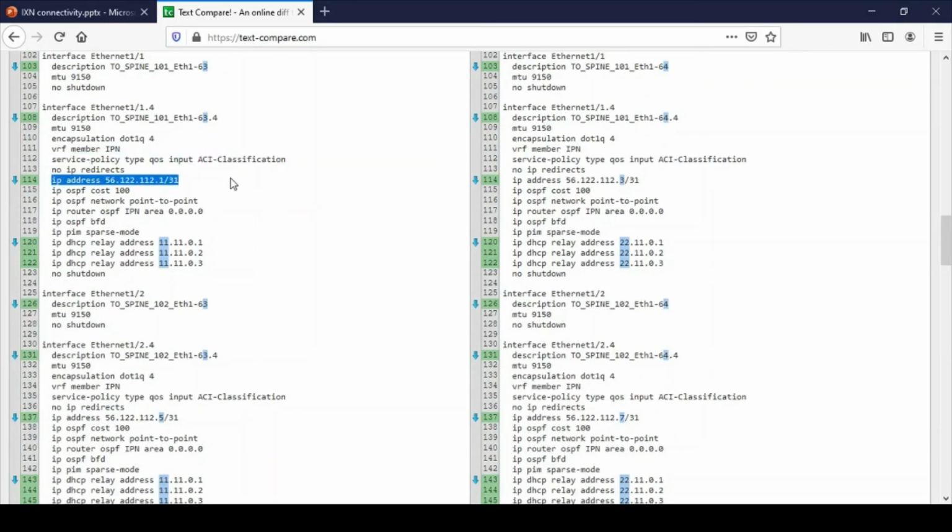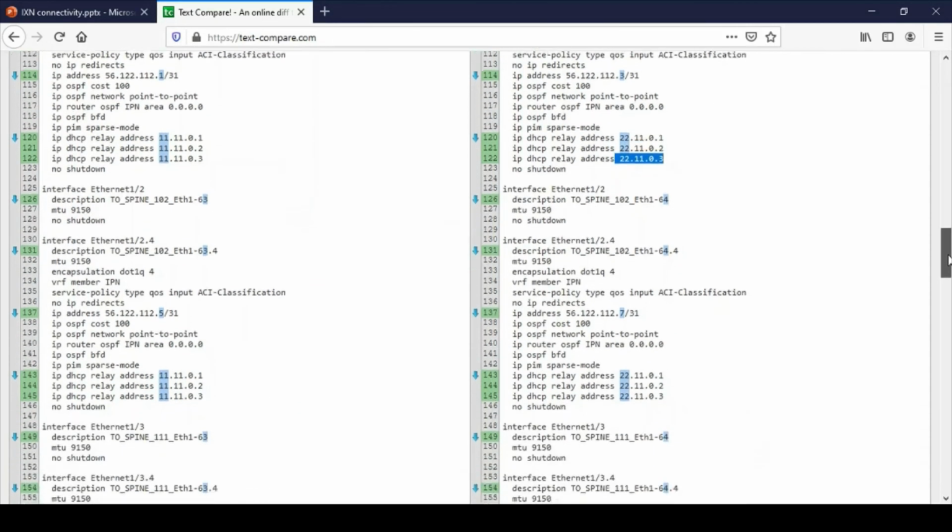The IP address I have shown in the diagram is there. Router OSPF, IP and area 0.0.0.0, so area 0. The configuration here says 22, but that is by mistake; it should be 22.11.11.0.1, 22.11.11.0.2, and this one 3. Okay. So these are basically my three DHCP relay addresses, and these are the IPs of the APICs.